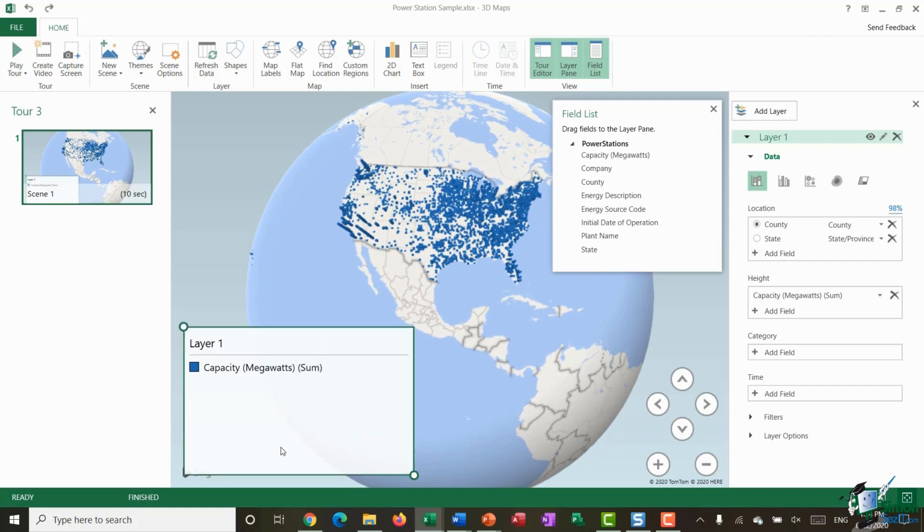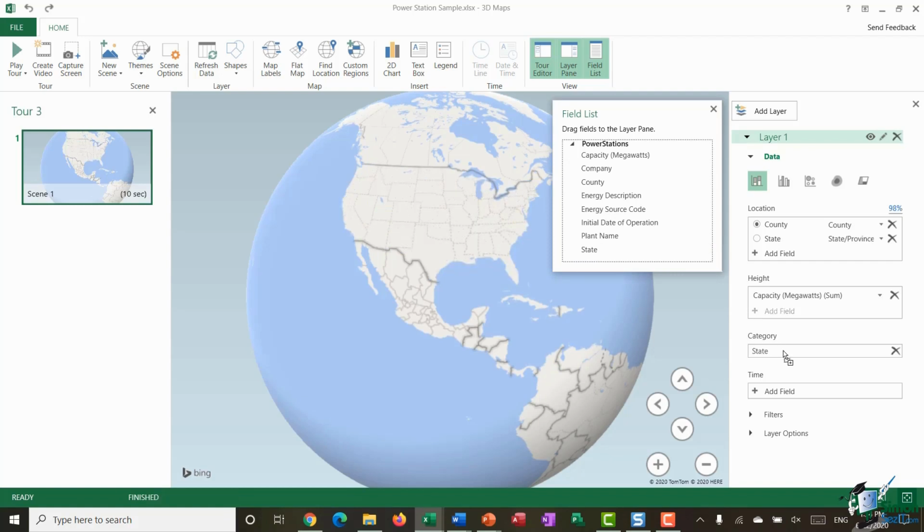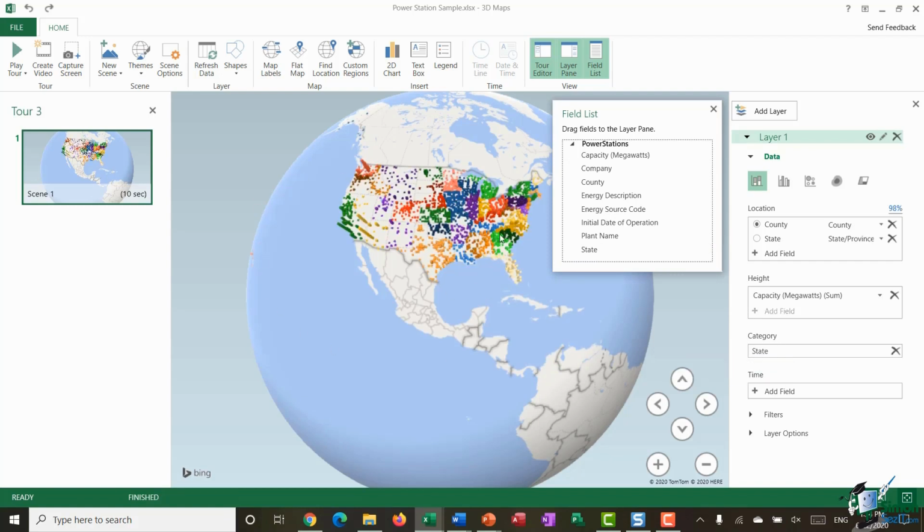Now, for me, this legend area down here isn't really being very helpful. It's not really showing me anything. I don't really need a legend for what I currently have displaying on the globe. So I'm just going to select this text box, press the delete key to get rid of that. Now I might want to display my data in a slightly different way. So I'm going to go to my field list, grab the state field, drag that down and drop it on the categories area. And now you can see I have everything color coded by state.